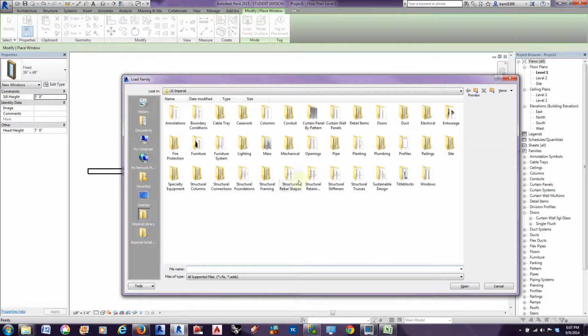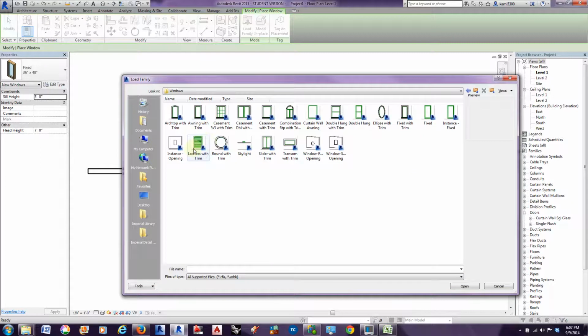But if you load in families, you go to the Load Family tab in the Modify Place window. You can open up the windows here and get a variety of windows that are fairly basic. I mean, they're double hung with trim, ellipses, you name it. There's a good variety though.